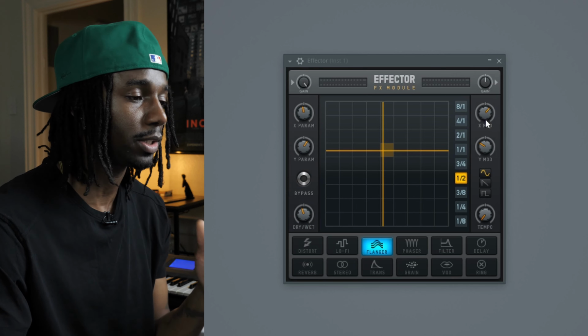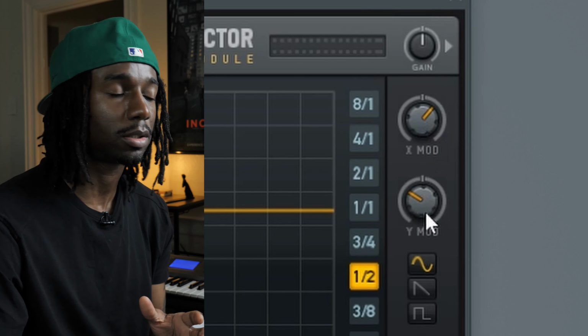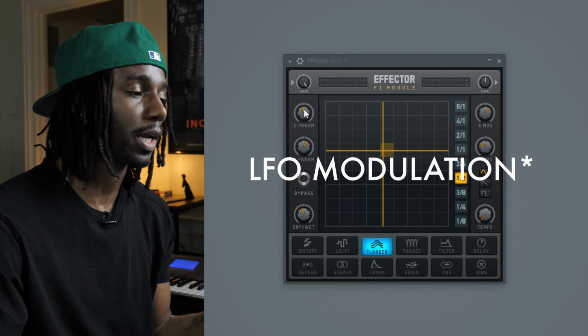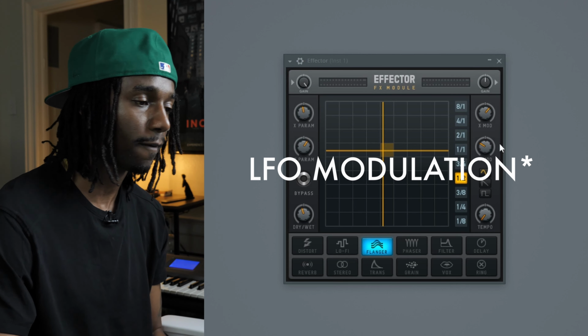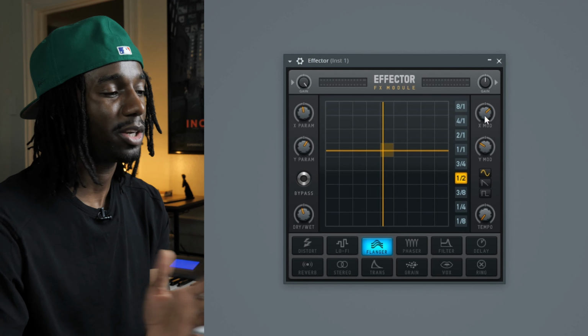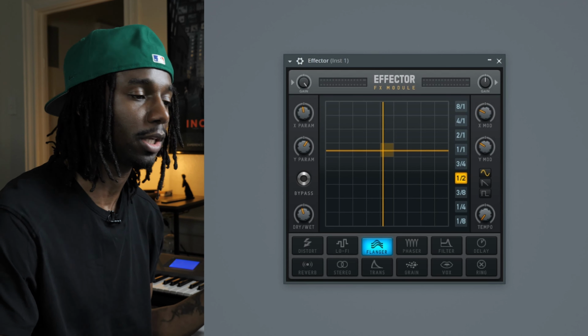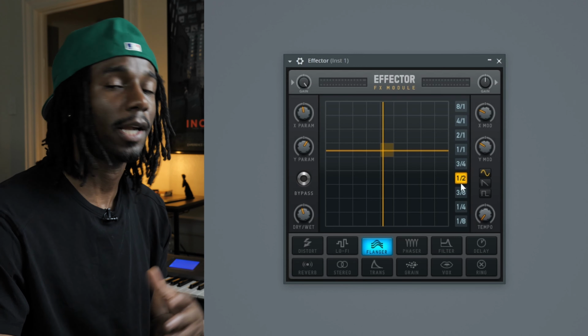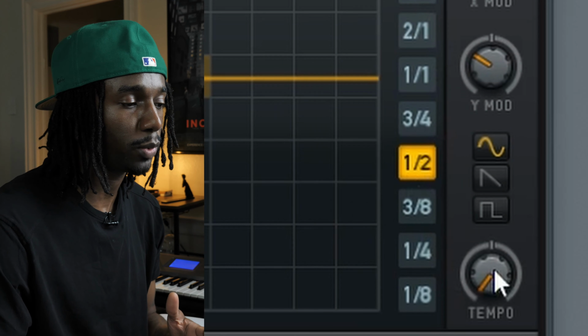Now the two wheels on the top right, the X and Y mods, think of those as like multipliers or boosts to whatever's happening on the X and Y parameters on the left half. And if the wheel's straight down the middle, 12 o'clock, nothing's happening. Push it to the right, you get a positive multiplier. You push it to the left, you get a negative multiplier. You got some tempo switches here and a tempo multiplier with this wheel right here as well.